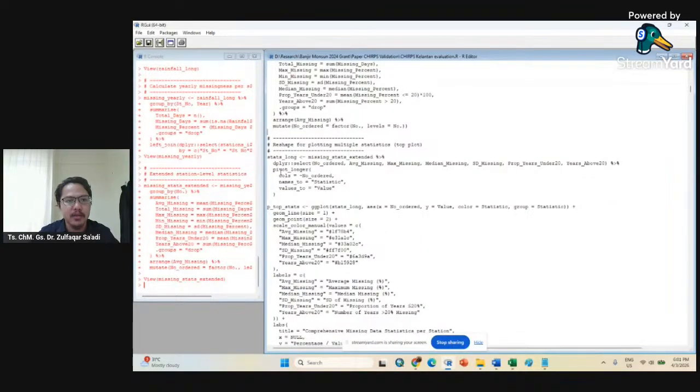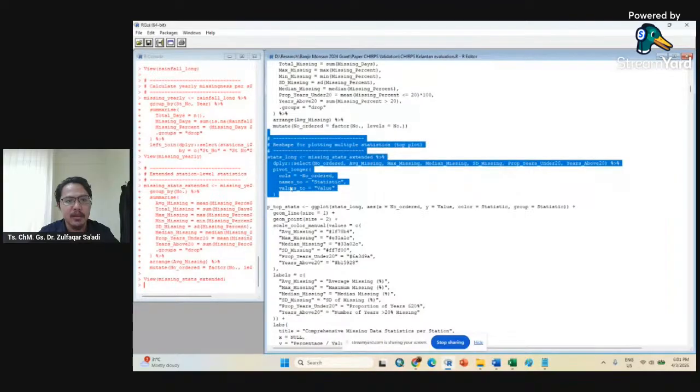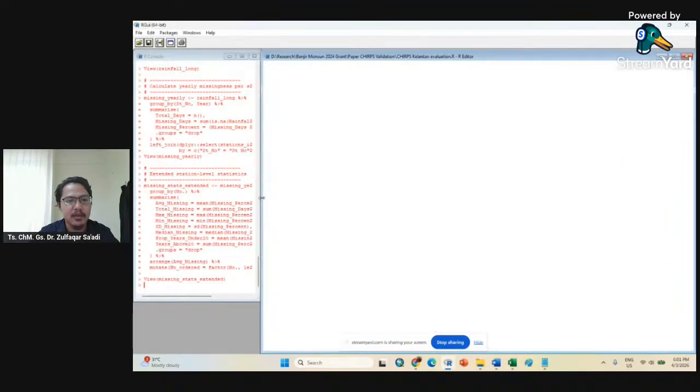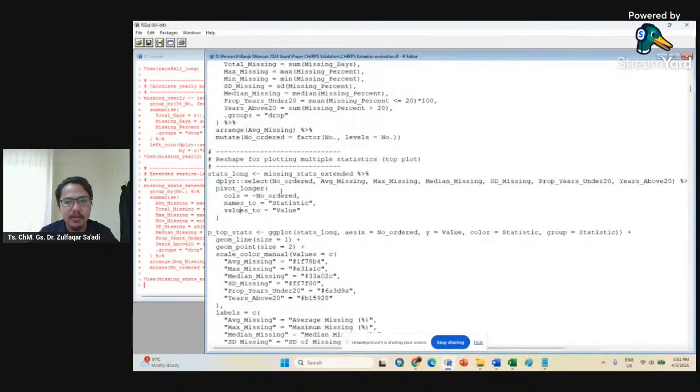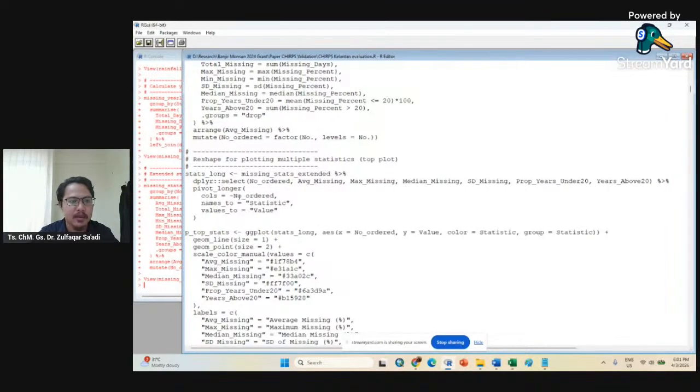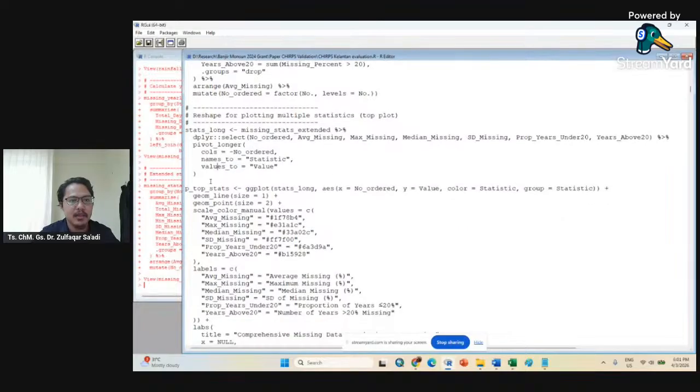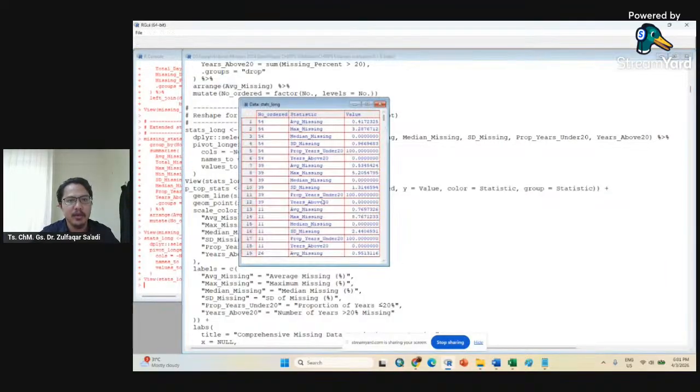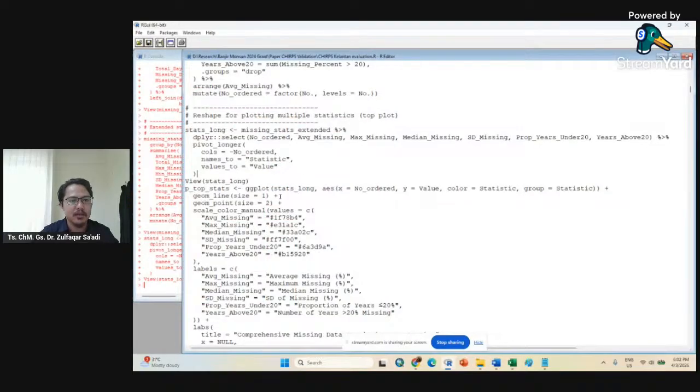As you can see here, we calculate this state long. I try to make it bigger so that everybody can see. State long, you can see missing extended just now. We calculate this one, and then state long, we get all the values just now. If we view this one, state has become long. Just now it's wide, right? And then we make it long because we want to make it into a plot of yearly. So it looks like that.